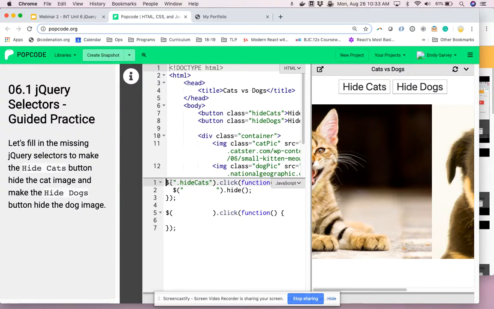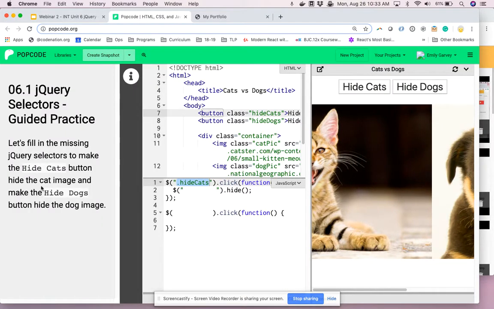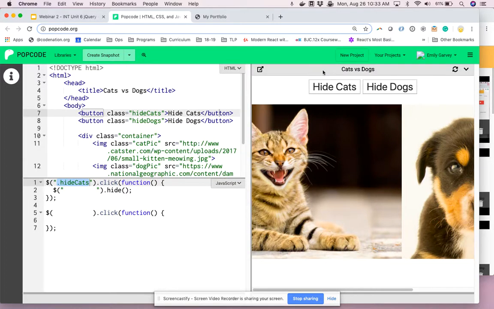We've got this whole first line written. So remember, this first line basically says when we click hide cats, which is a class. So when we click whatever the class hide cats is. The first thing I'm going to do, I'm going to get rid of these directions first, is figure out where hide cats is. And hide cats is right here. It's a button called hide cats. So when we click this hide cats, we want the cat to hide. Yes, we're going to hide the cat image.